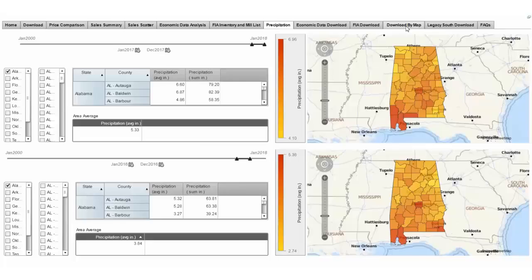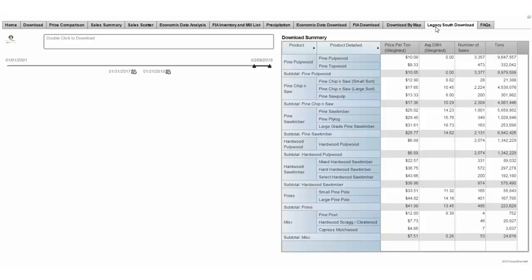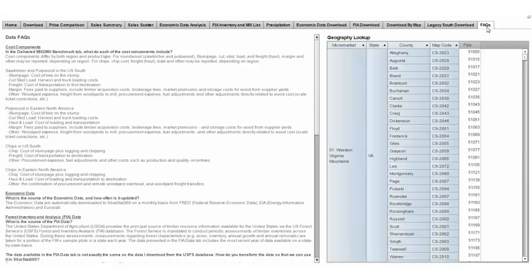The last two tabs provide different ways of downloading data. The final one, Legacy South Download, allows long-time subscribers to download the data in the same format used by the previous system. The Frequently Asked Questions tab provides background information about the areas, prices, cost components, economic and inventory data.